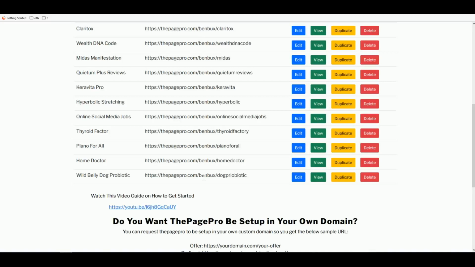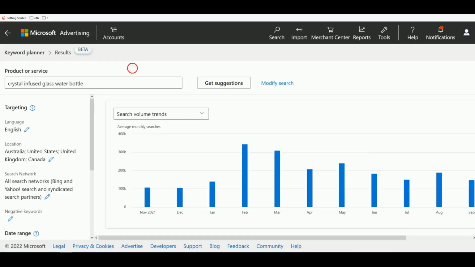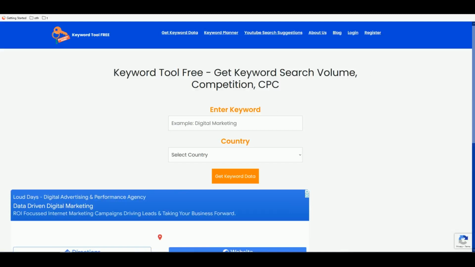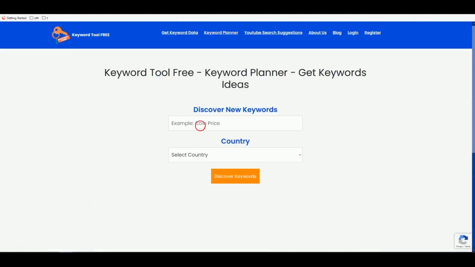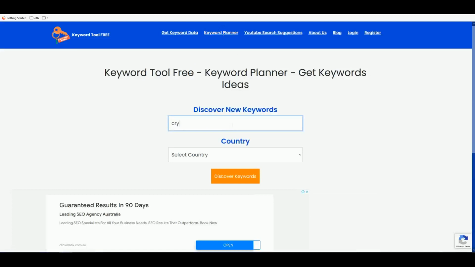Okay, now let's start checking what keywords we can use in order to promote this slim crystal product. As you can see here in Microsoft Bing Ads, crystal infused glass water bottle. It's very relevant to the product that we are going to promote. How I came up with this is with the help of this website called Keyword Tool Free. It suggested that keyword, so I just went to Keyword Planner, and here, crystal infused bottle.